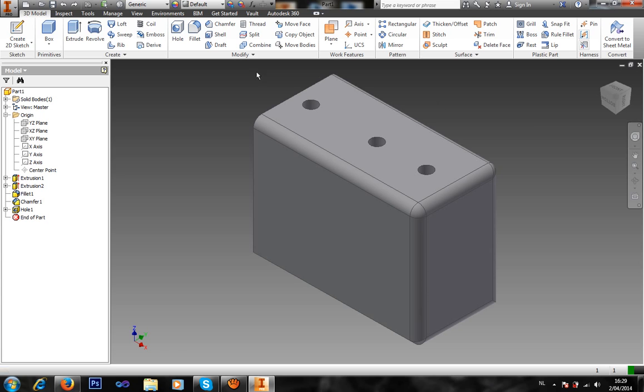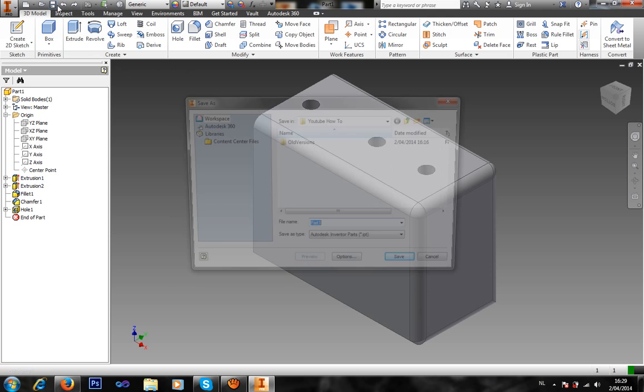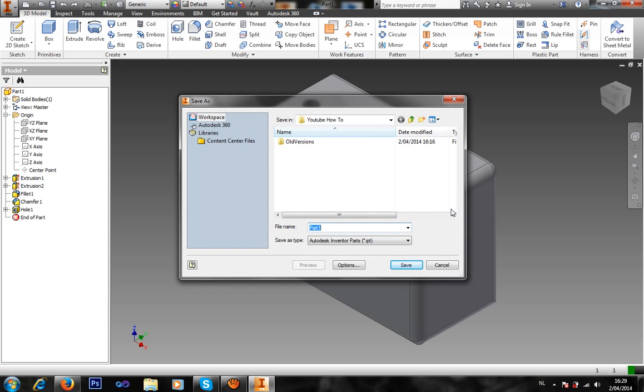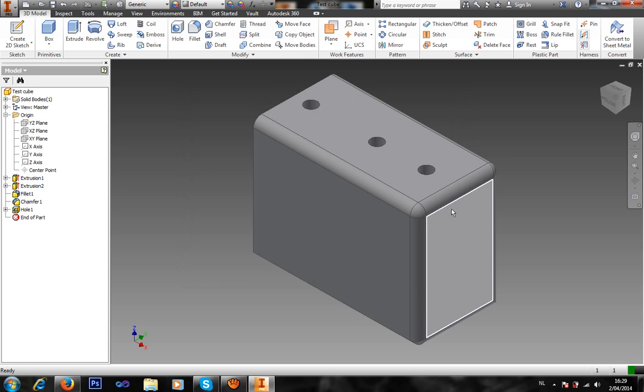One more thing before we finish this tutorial on how to create parts. You have to save it, obvious. It'll ask you the name, so test cube, and now it's saved, and you can exit the software without any problems.